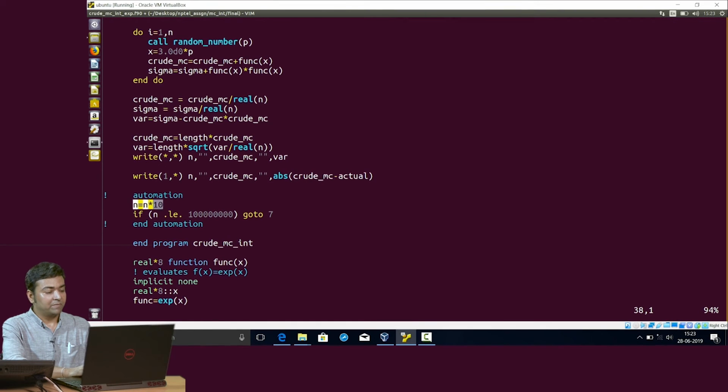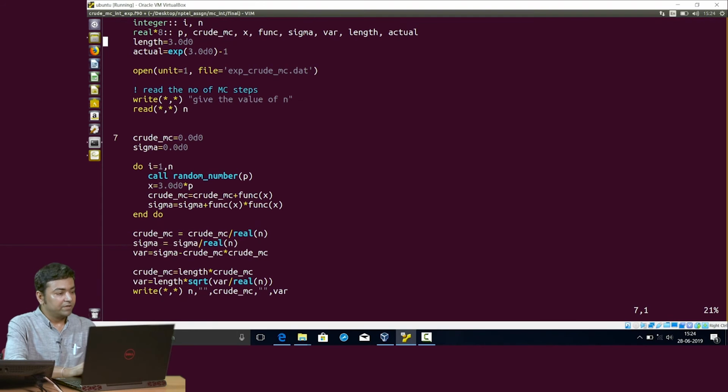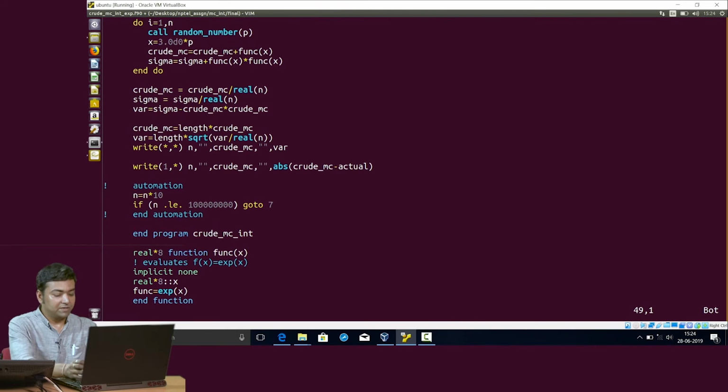Once this is done, I change n to n times 10, increasing it tenfold, and as long as n is less than this number, I repeat this whole set of steps. So, I go back to this point, go to 7, 7 is this point. I again set my crude underscore MC and sigma to 0 and repeat all the steps. Once this is done, it will come out of the loop.